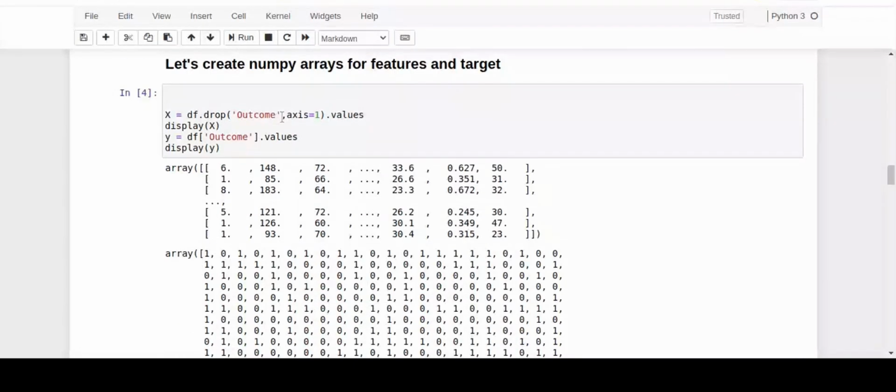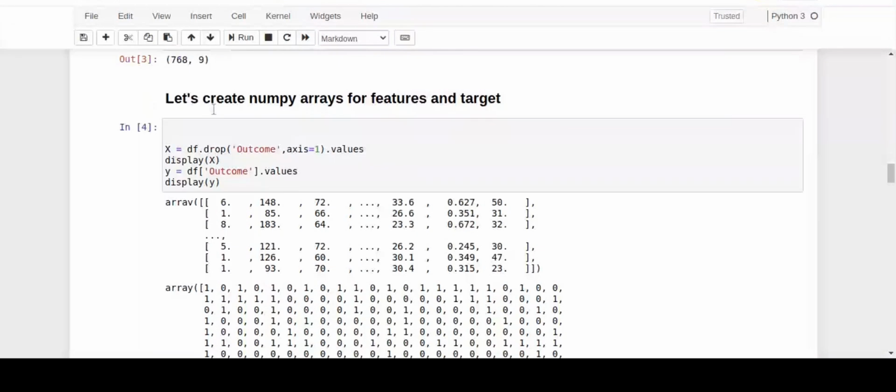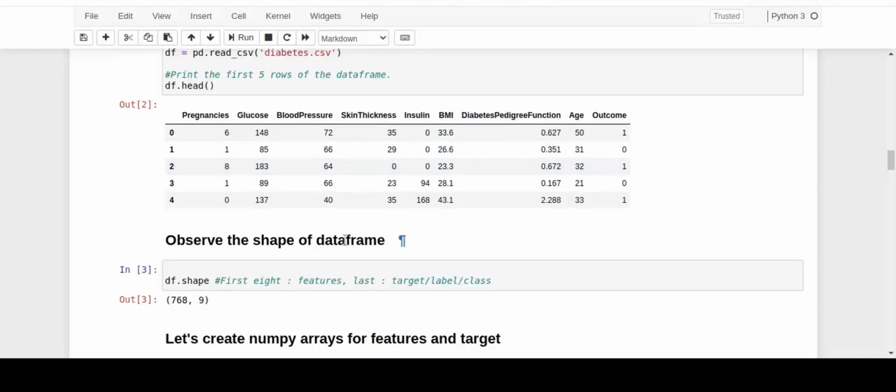Next, to start solving the problem, first we have to create the arrays for train and test. From the whole dataset we drop the outcome to take these eight features and their values, and in another array we take just the outcome, these classes of 1s and 0s.